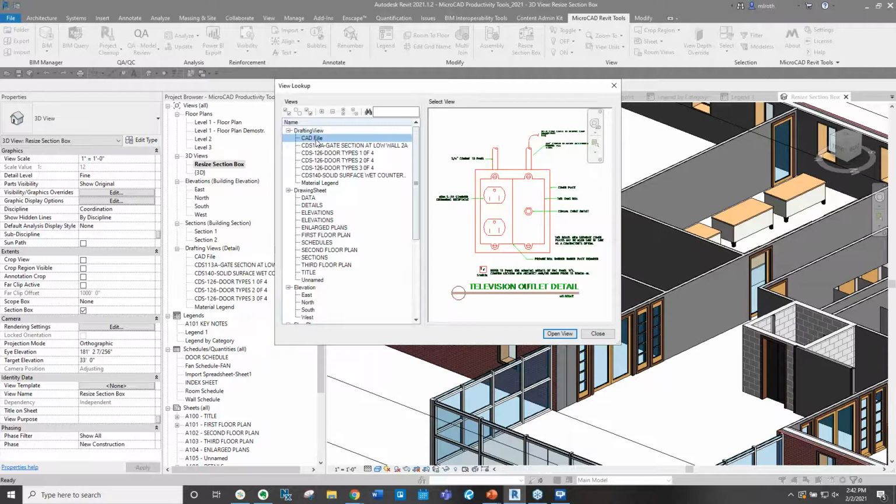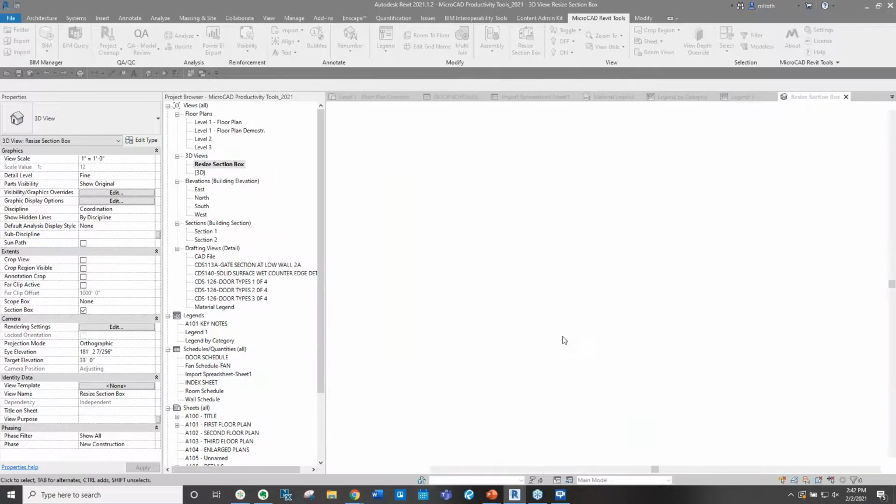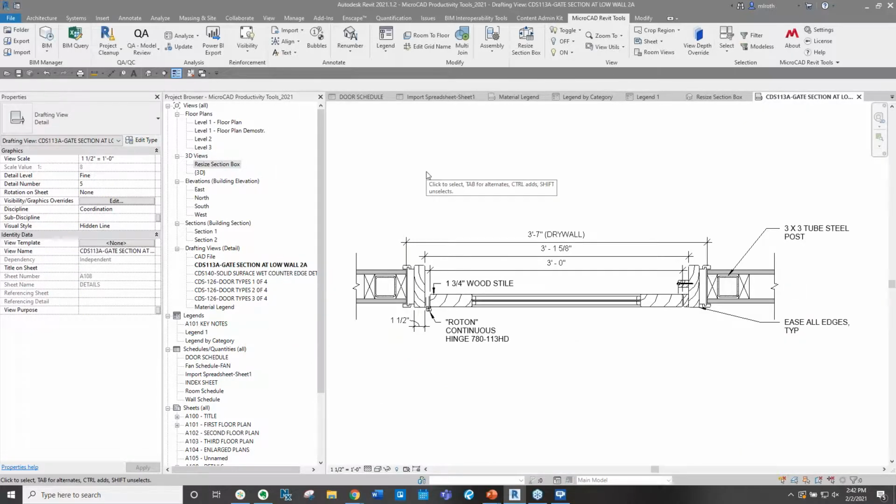So say, for example, you kind of lost where that little detail went that you were working on yesterday. You can't find it again. You can't remember what you named it. You can come in here and cycle through some of these, find what you were looking for, and then you can actually open that view. And this is, again, just going to prevent you from trying to open 20 views to find that one detail that you were looking for.